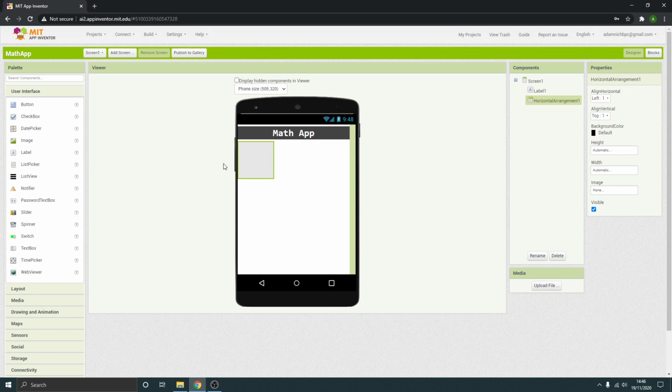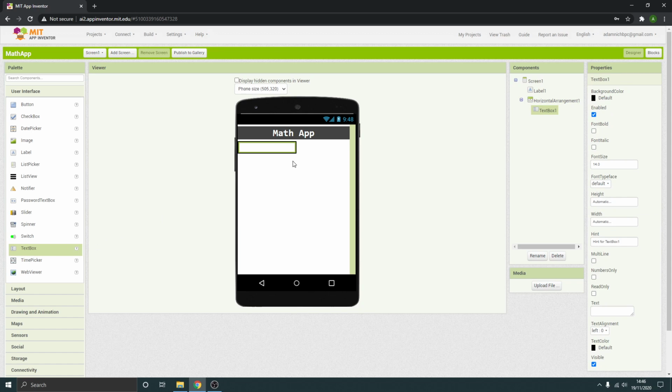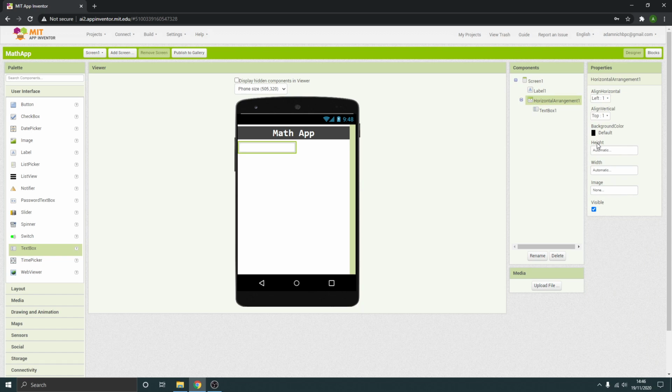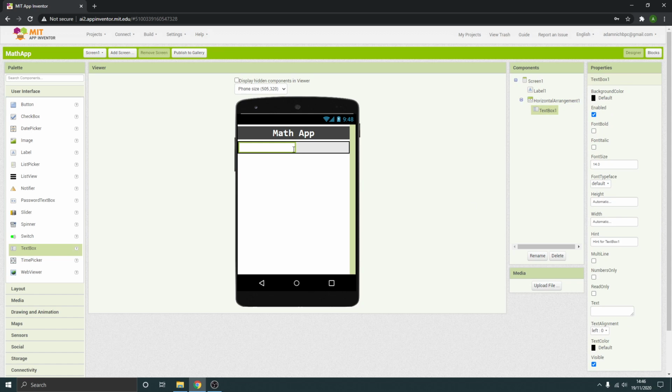So what I want to do is I don't want a label because that's just going to say something. I need the user to be able to input something. So I'm going to put in a text box. My horizontal arrangement, I'm going to make the width Fill Parent there. So you can see my text box there.